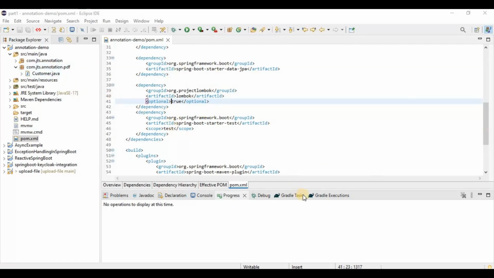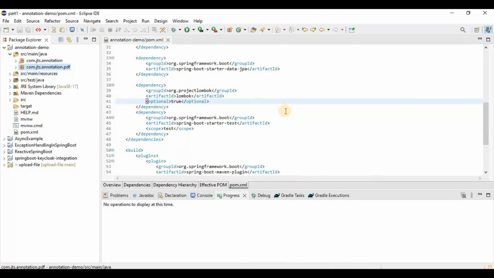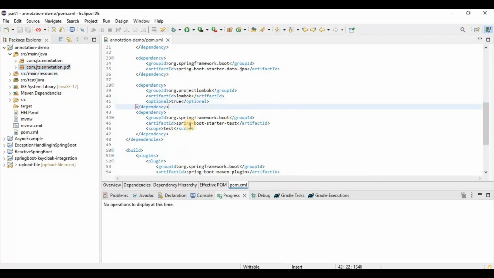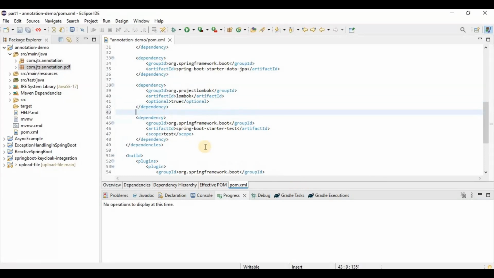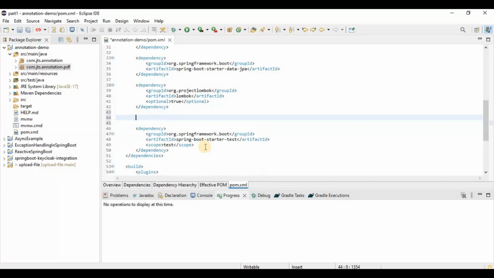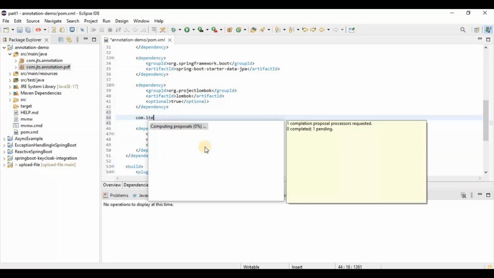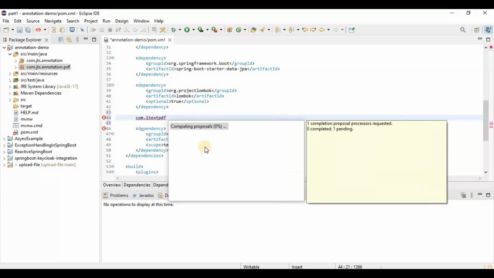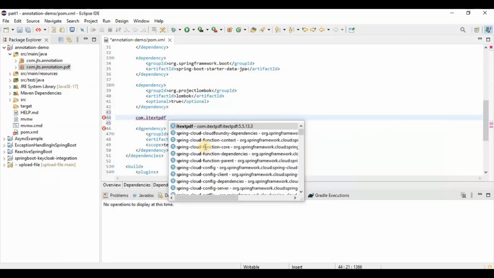So first of all we need to add this iText dependency in Maven, or if you are using Gradle, then in Gradle you also need to use this particular dependency, so that we can use the iText functionalities for generating the PDF. So how are we going to add this? It's com.itextpdf, that is the actual dependency over here.